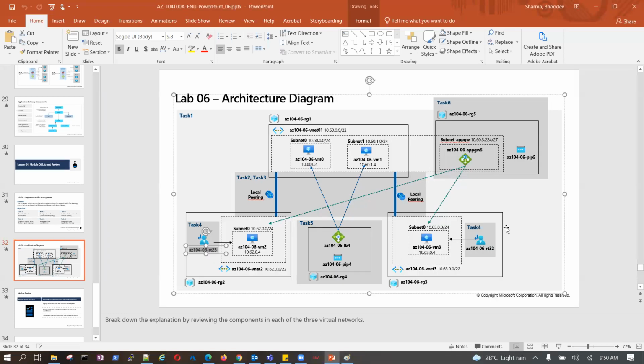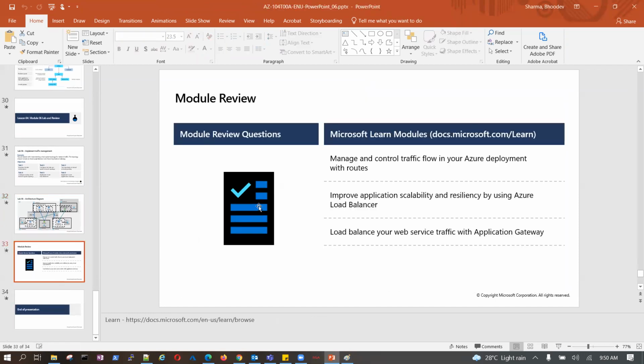Yes, sir. We have seen how to create a peering. We have seen how to create custom routes or user defined routes. We have seen how to create a dedicated subnet, and typically if you follow this, you will achieve it. And this is nothing but a review of it.